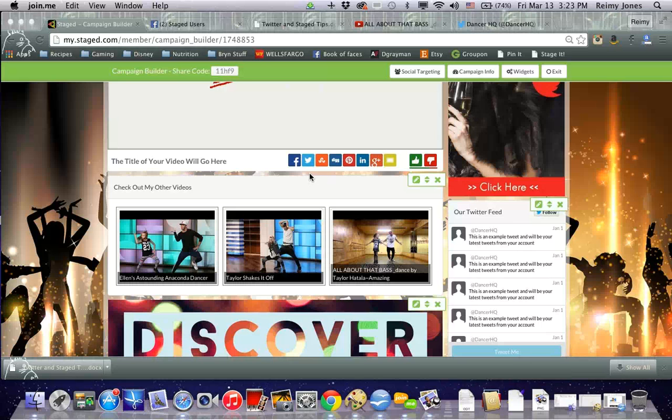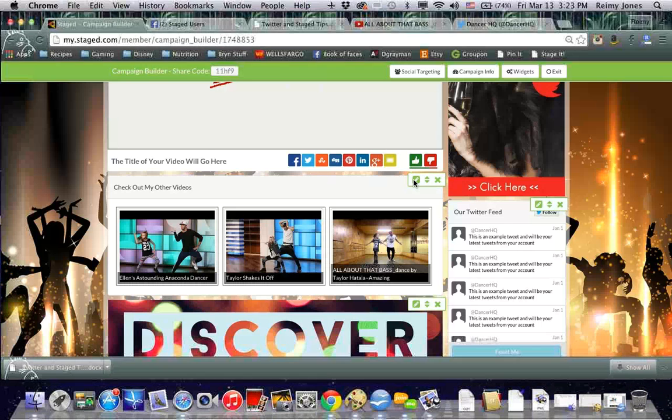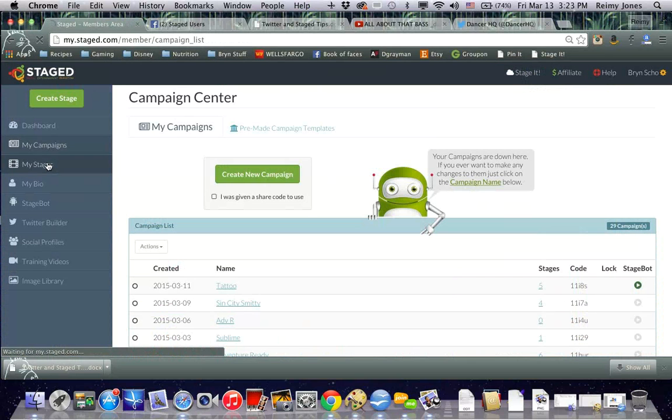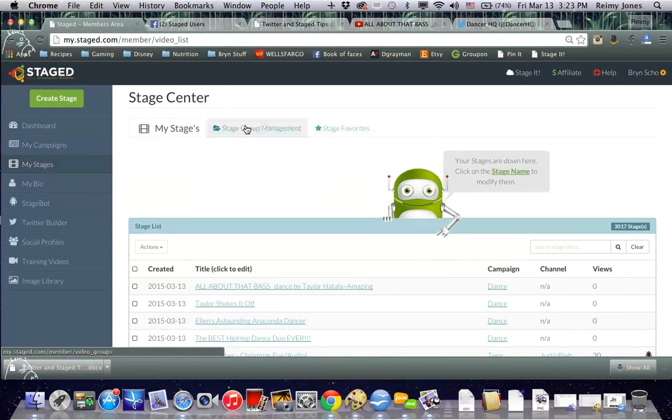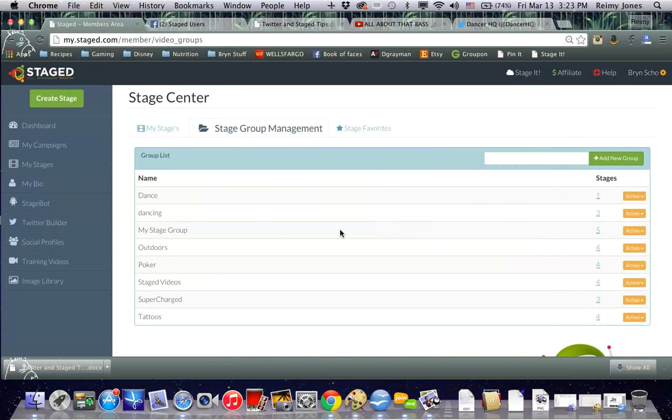So like I said, it's adding the widget, and then you just create a stage group through My Stages and Stage Group Management, and then you populate that group and you are good to go.